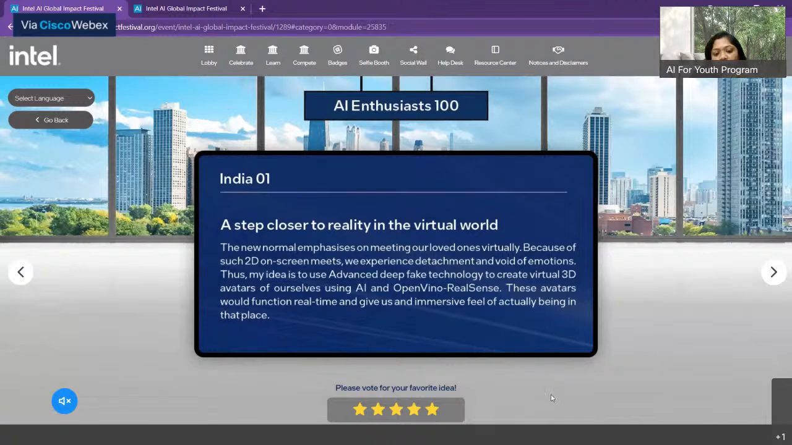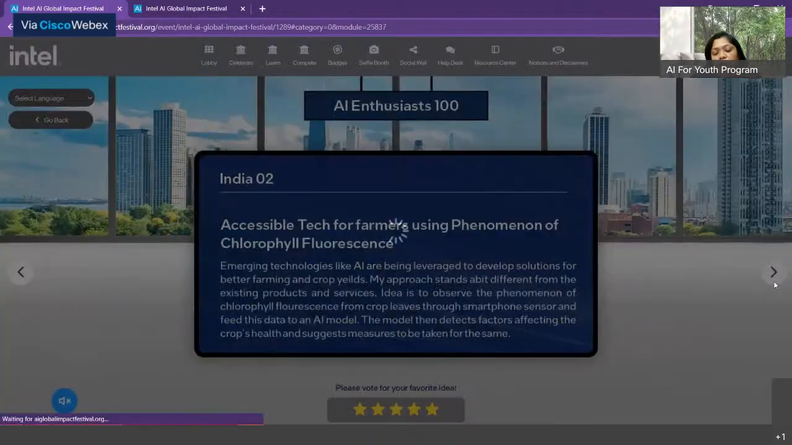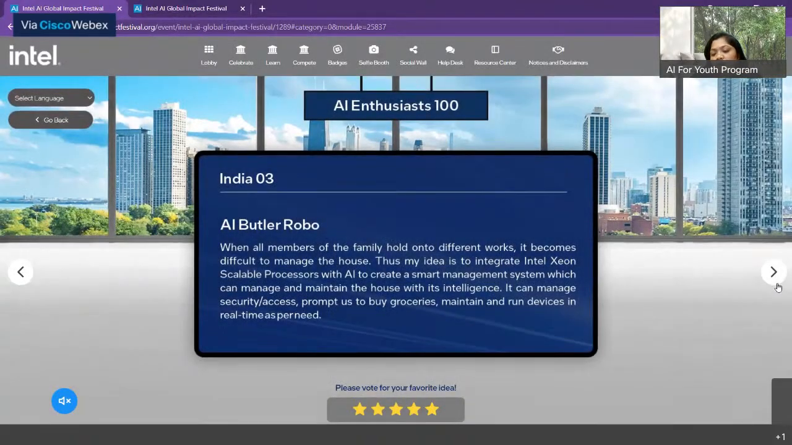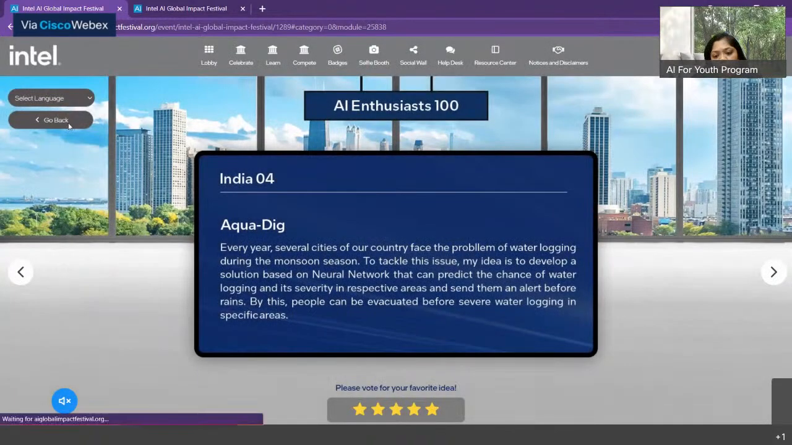So we request all of you to go and vote for these ideas from India, especially because that will help them to take their ideas to the next level, to the global level. Okay. So once you have a look at the first one, you click on this arrow mark, that will take you to the next one. You don't have to go back to go to the next idea. Okay. Once you complete this, again you can click on go back.